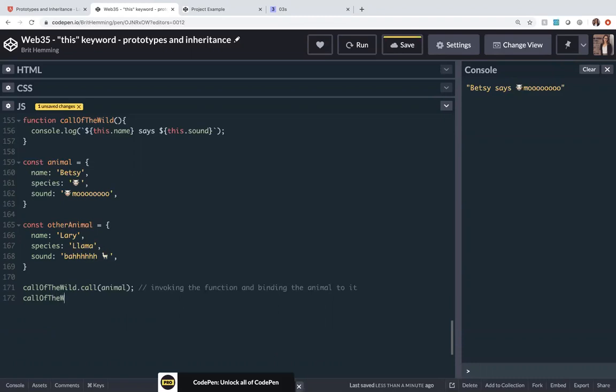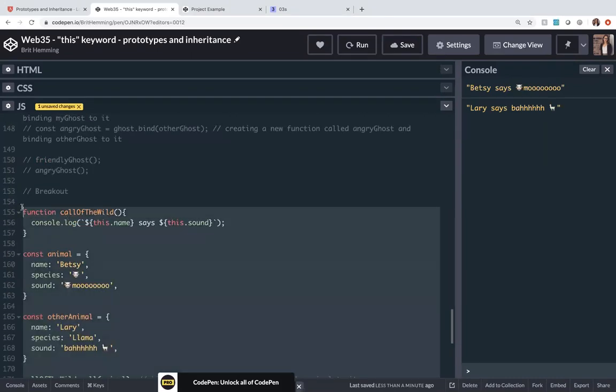Call of the wilds dot call, and we're going to pass in other animal. Clear, save, run. And we get Betsy says moo and Larry says ba. All right, last principle of this keyword, and then I will give you a short break.